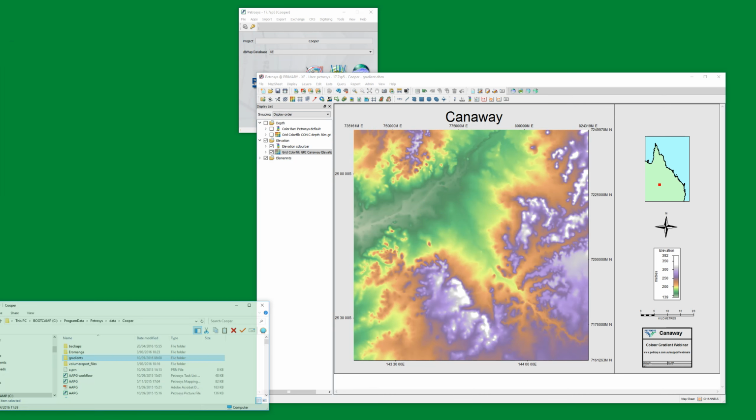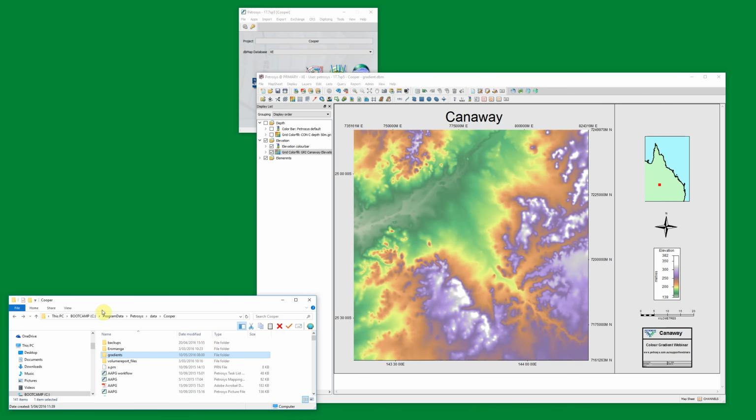We can also, once we've saved our gradients, in the project area, where we've got our Cooper project here, we have a folder called gradients. If we open that up, that will be where our color gradients have been saved.